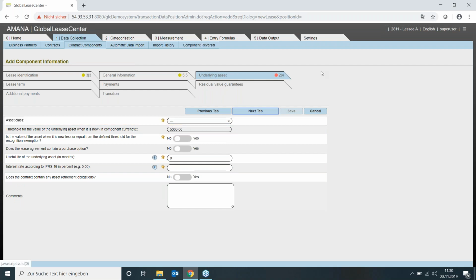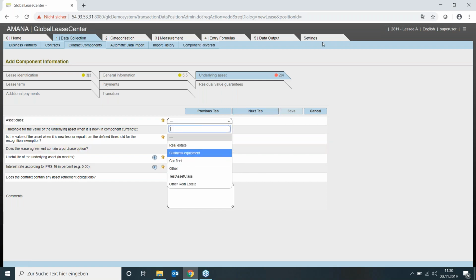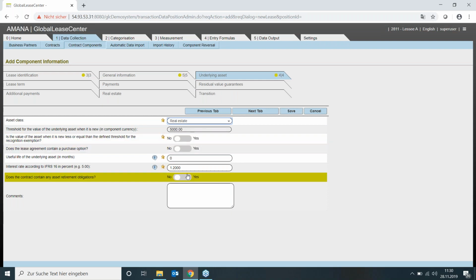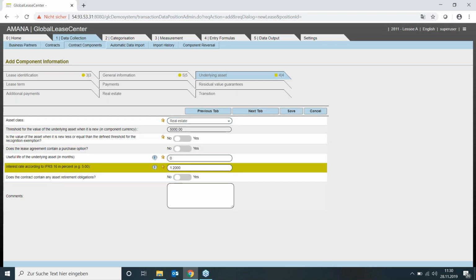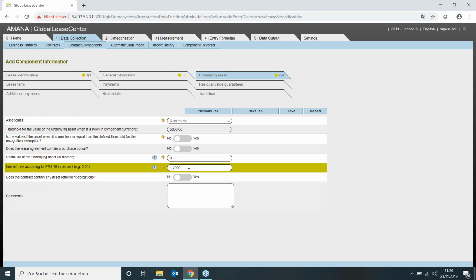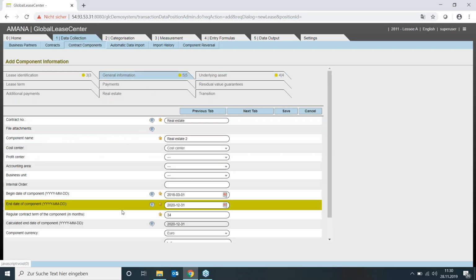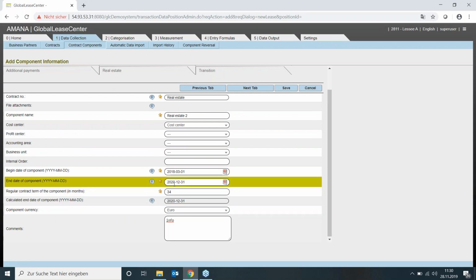As you remember, we added the asset classes under settings. Here you will find the asset classes you have added under the settings. That means the data collector doesn't have to search for the asset classes. He only has to select it in the drop-down. And as you see, the GlobalLeaseCenter fills the interest rate automatically depending on the asset class, the currency, and the lease term.